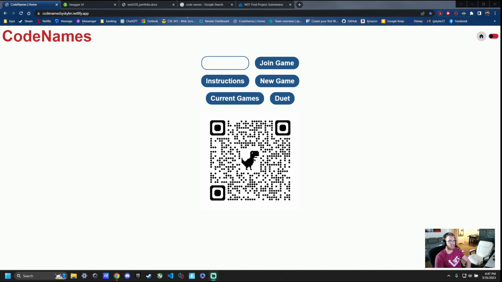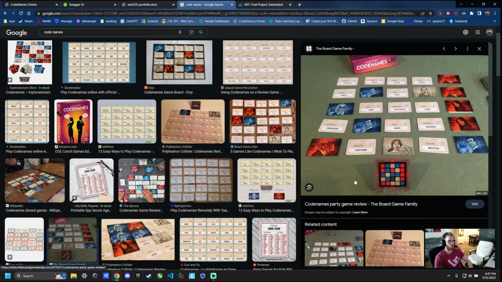This is a project that I've been making for this class based upon the classic board game Codenames, in which two players are given a solution to a 5 by 5 grid of words, and the other players are trying to guess the words that the code givers are giving.